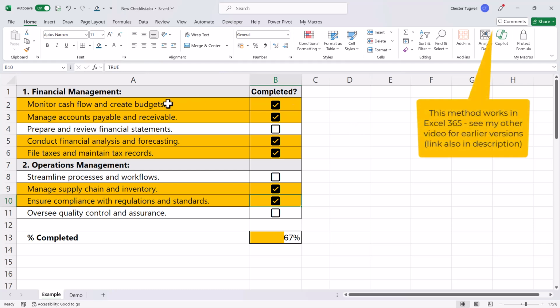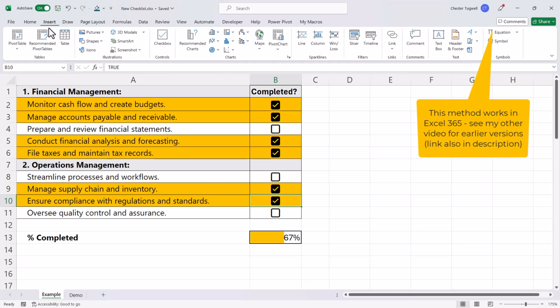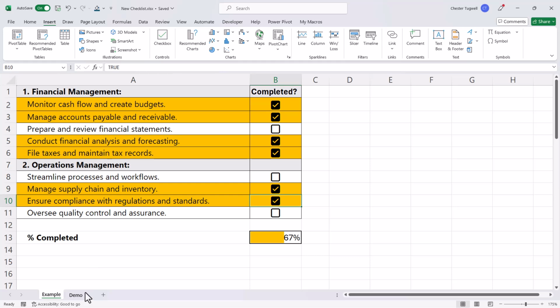Now, the method I'm going to use to achieve this relies on you having Excel 365 with this checkbox button, which is now on the Insert tab. If you don't have Excel 365, I have done a video that explains how to do exactly the same thing with earlier versions of Excel, and I've left a link to that video up here in the top right hand corner and also in the description of this video. Okay, let's see how this can be done.